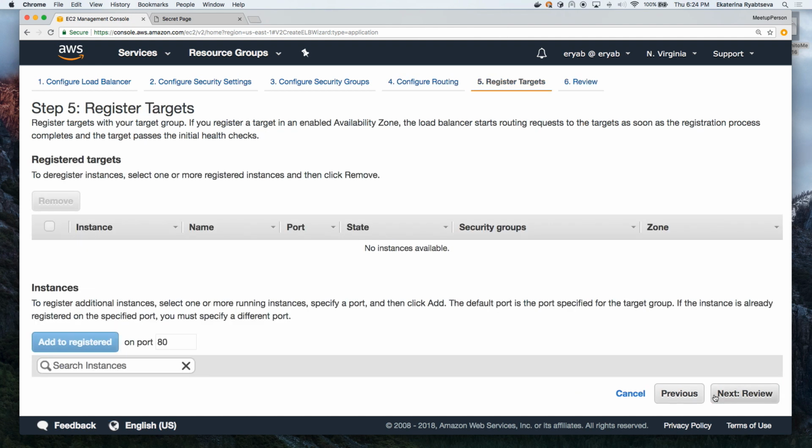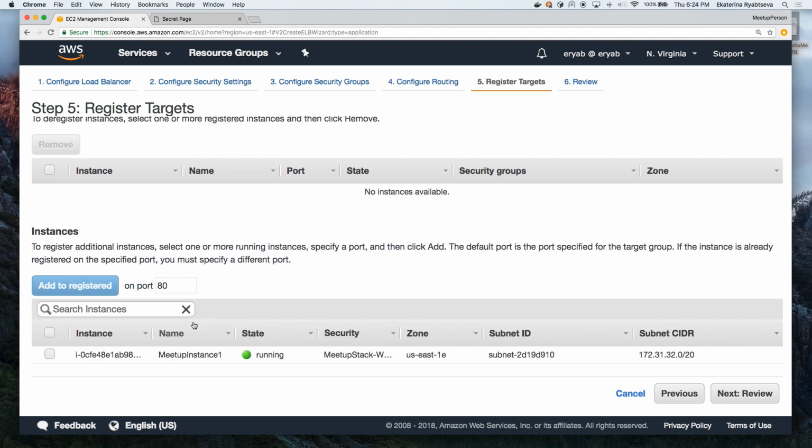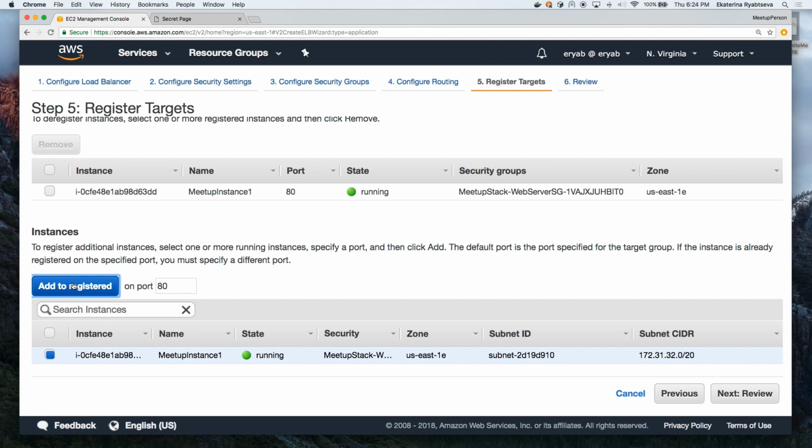So register my targets. The targets are basically the EC2 instances, well, EC2 instance in my case. So I choose this one, and I register it on port 80. By the way, can you guys see this? Well, okay.